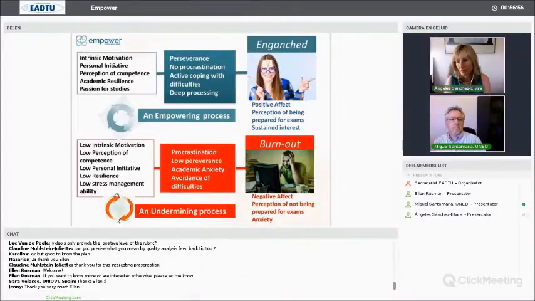They really tell us that they procrastinate, that they don't persevere, they have academic anxiety levels, and they avoid difficulties. So at the end, engaged students show well-being and positive affect and perception of being prepared for exams and sustained interest, whereas burnt out students show negative affect, anxiety, and a perception of not being prepared for the exams.